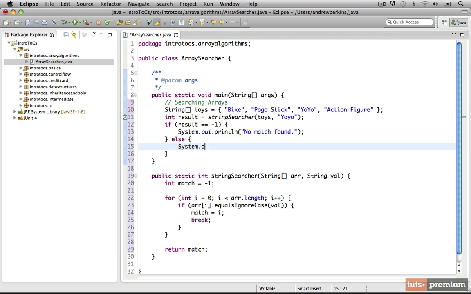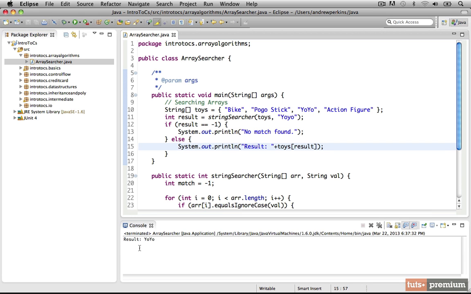So let's use system.out.println, and let's just print out a message showing the result by grabbing it from our toys array. I'm just going to create a string here saying result with a colon and a space, and then we'll just concatenate on the actual result. So we can use our toys array, and we'll use the result variable as the index. And that will print out the matched value from our search. So that's all there is to searching through an array. Let's give this a try. I'll save the file, and let's run the program. And great, we can see that we get our result, and it prints out the matched value of yo-yo.